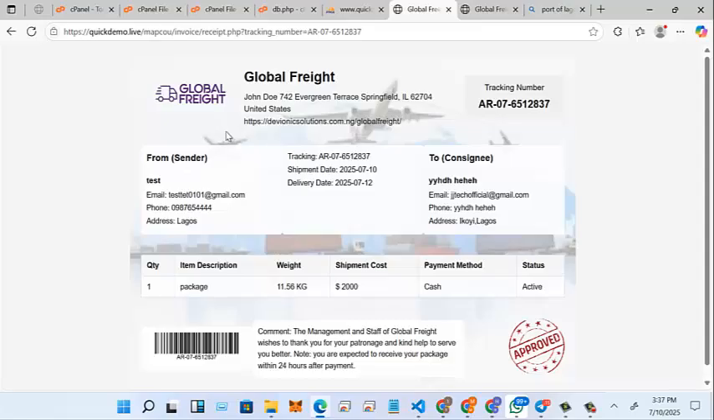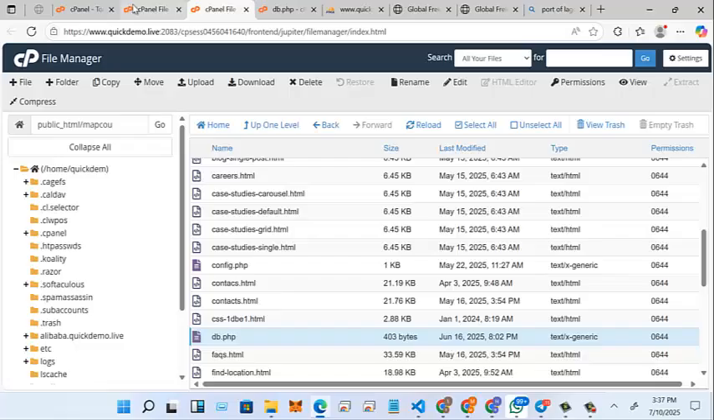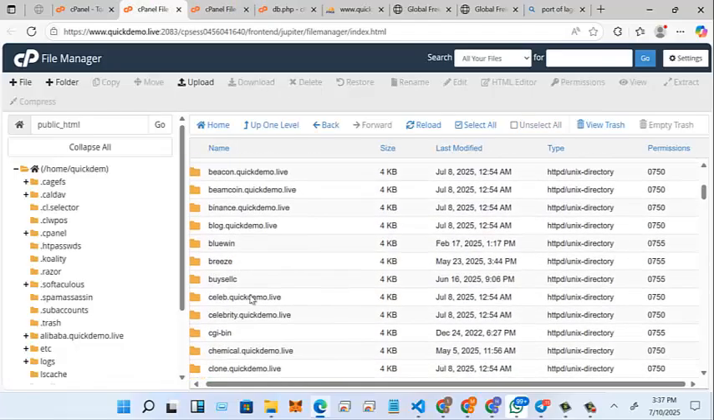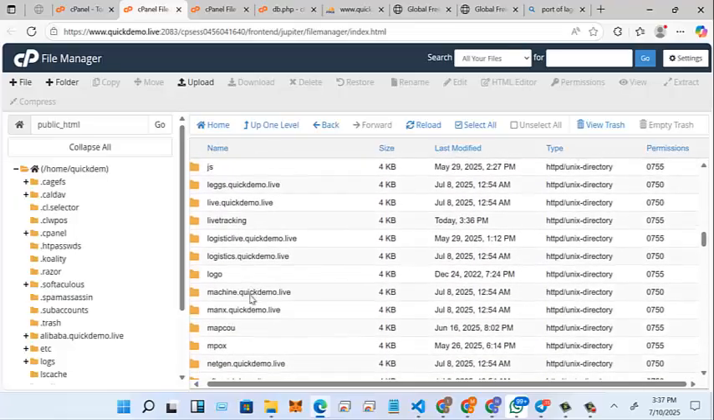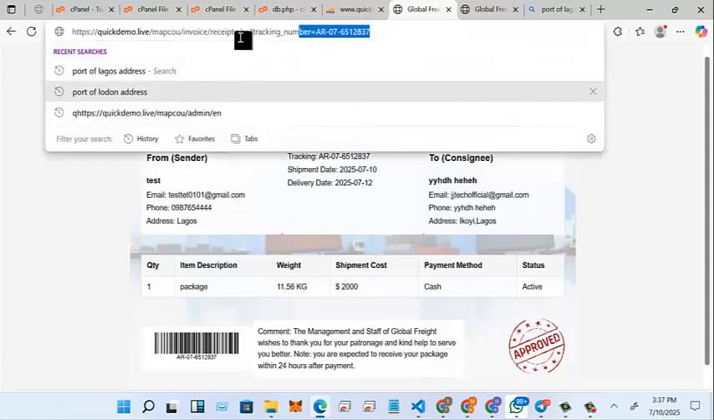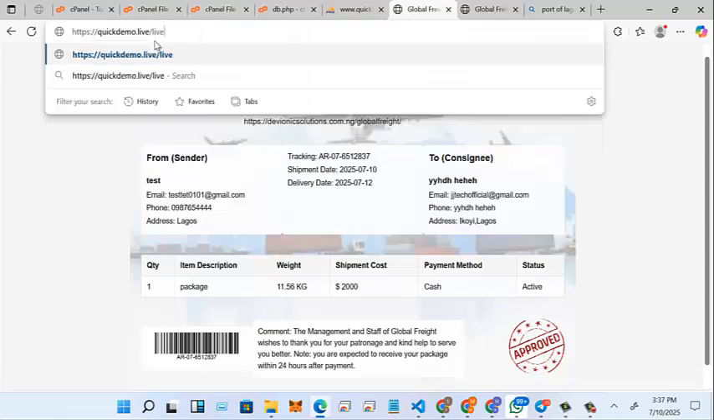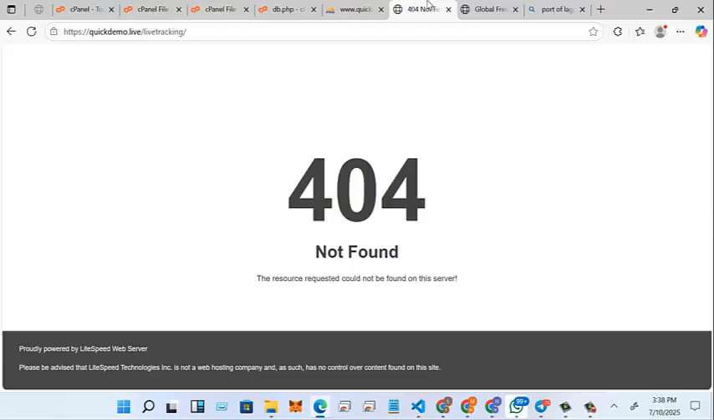Now we go straight into building this. Come to our cPanel, and remember I just created a folder, called it live tracking. So we'll come to live tracking. Right now, nothing is in live tracking. That's why it's showing this.